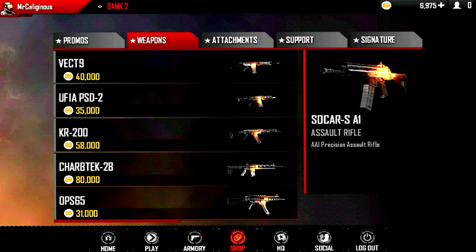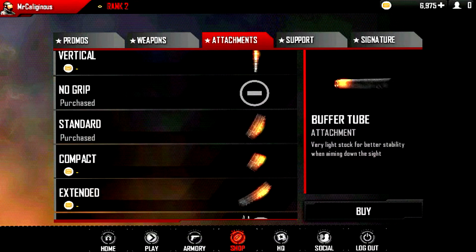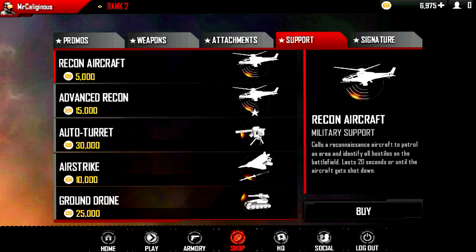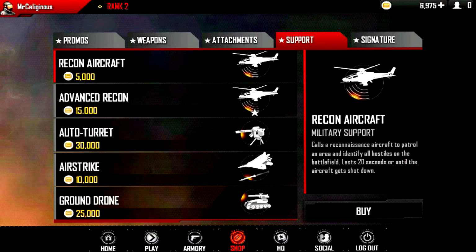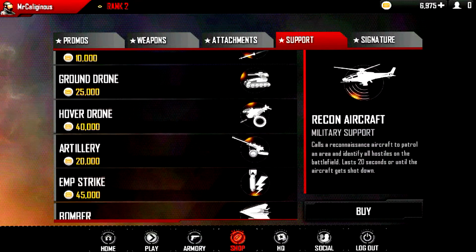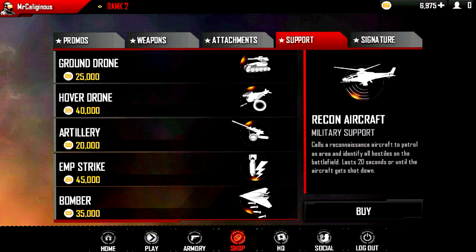Then, of course, you have your different weapons that you can purchase, your different attachments that you can purchase, your support. So these are the different support, the kill streaks in this game. You have your recon aircraft, your advanced recon, the auto turret, the airstrike, the ground drone, and the ground drone you can control. I've actually used it, and it's pretty good.